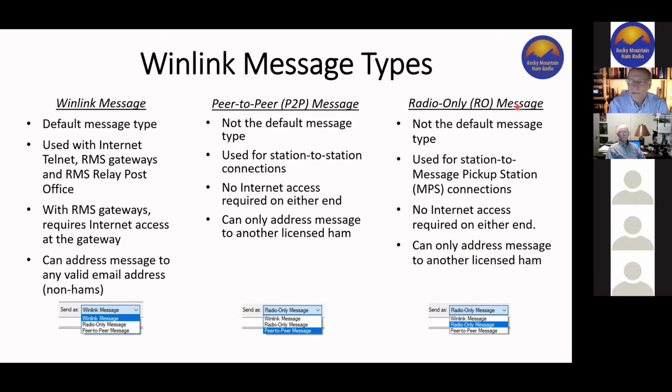And I don't think I've ever seen anybody really use it, but it's called radio only message. But it's the third type. I'm not quite sure why they stuck it down here right as the second choice. I would have put it probably on the bottom, but anyway, it is used with what's called message pickup stations, and it's kind of cool. But it's really slow, and it really clogs up some of the frequency spectrum on HF because basically stations are sending the messages between themselves.